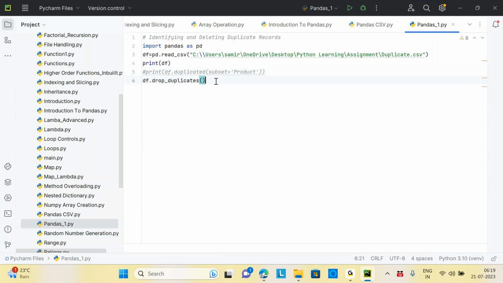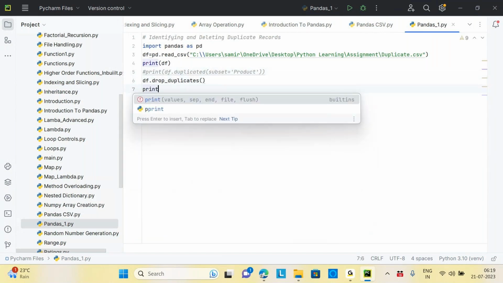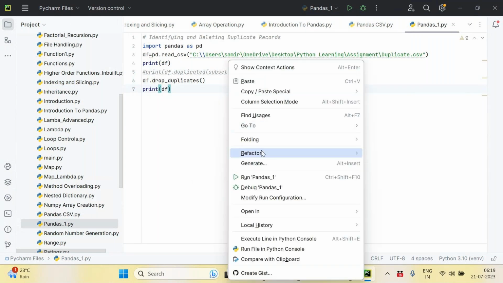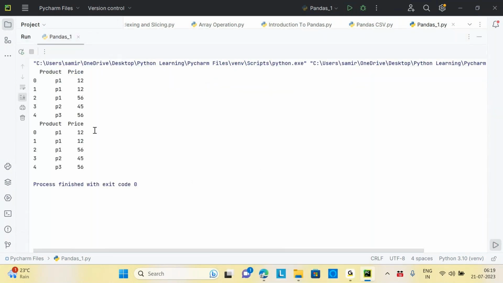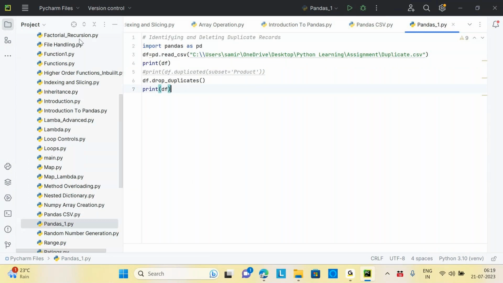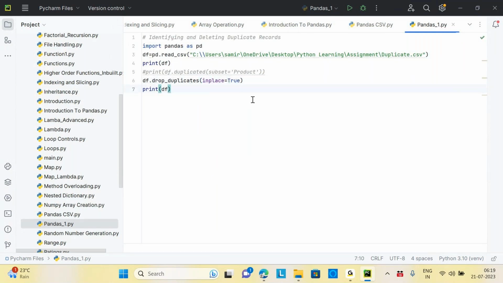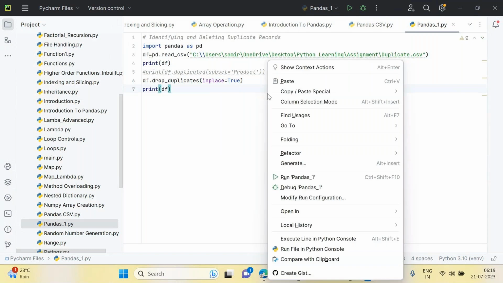Now after that, let's print df. So let's run this. Is it deleting? Yes. No, it is not here. What do I need to do for it? You have to give inplace. Inplace. Like this. That's it.